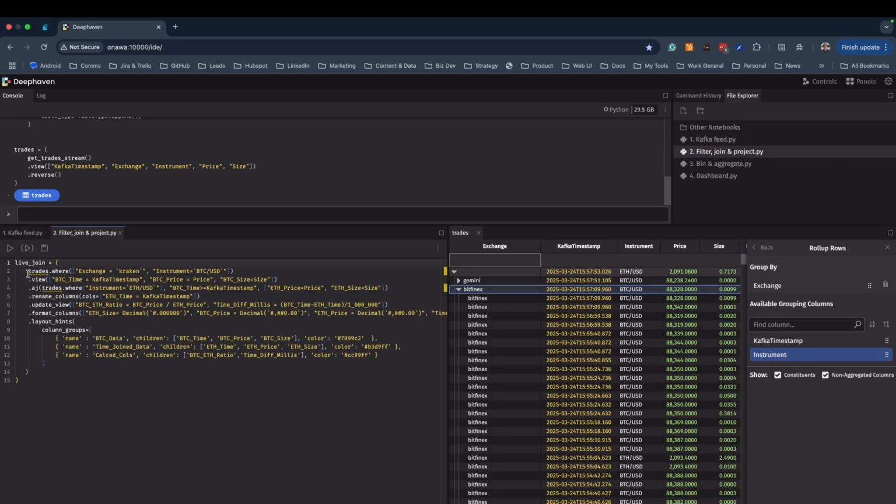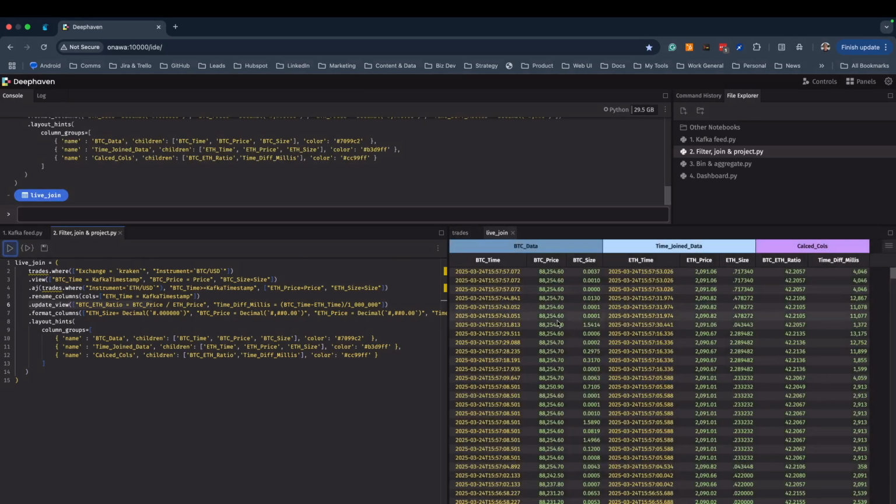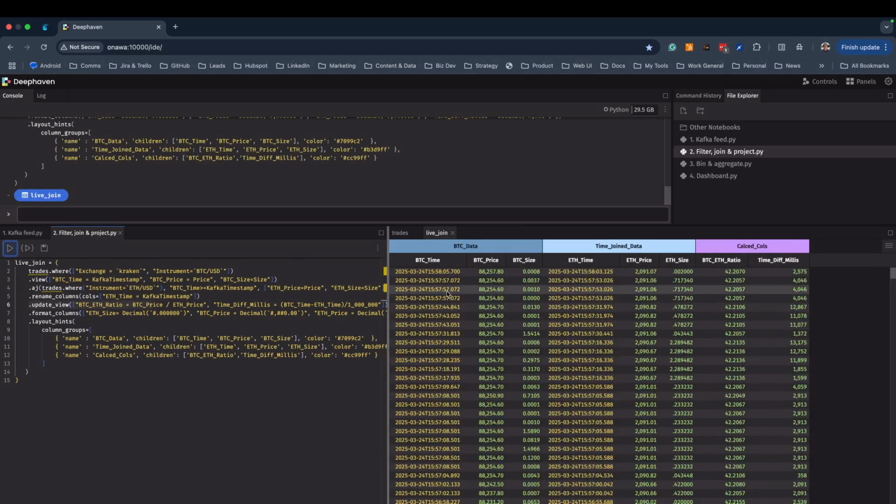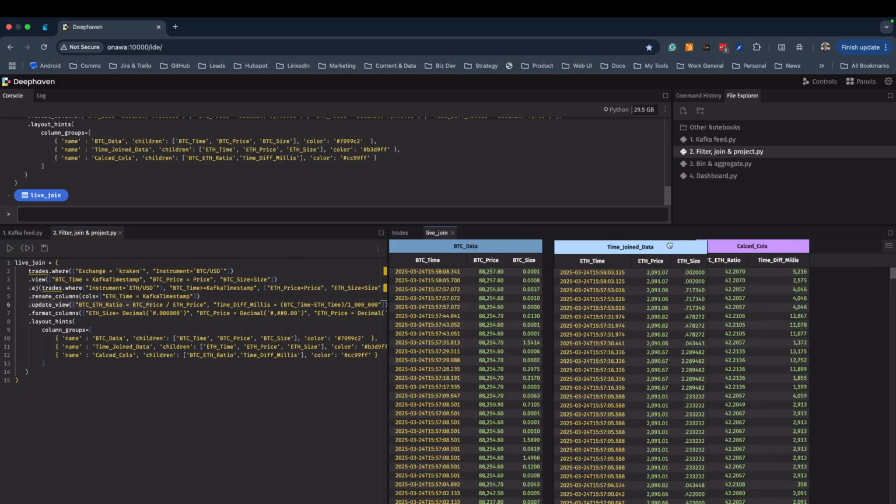Table and time series operations are first class. Here I'll filter the table and then do an as of join and calculate a new column using Python methods. You can also do this in Java or in SQL. And then when I run this script, a new table arrives, and as you can see, it continues to update as that source Kafka feed streams in new data.